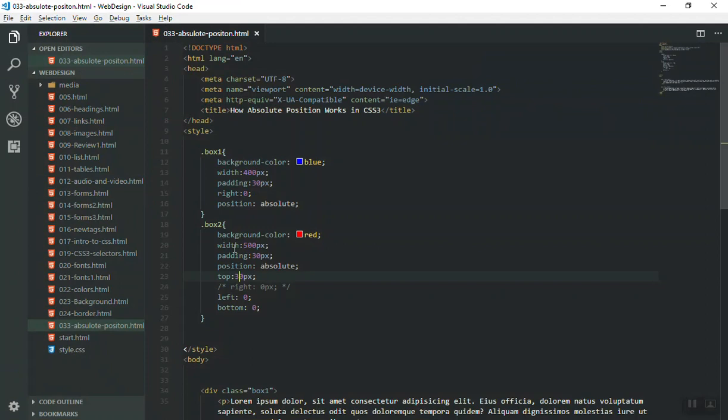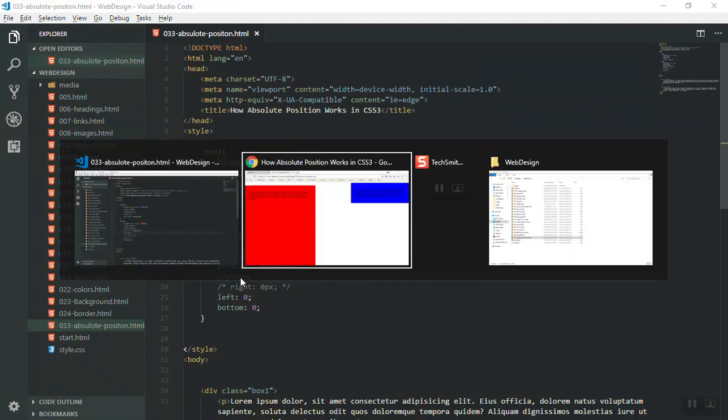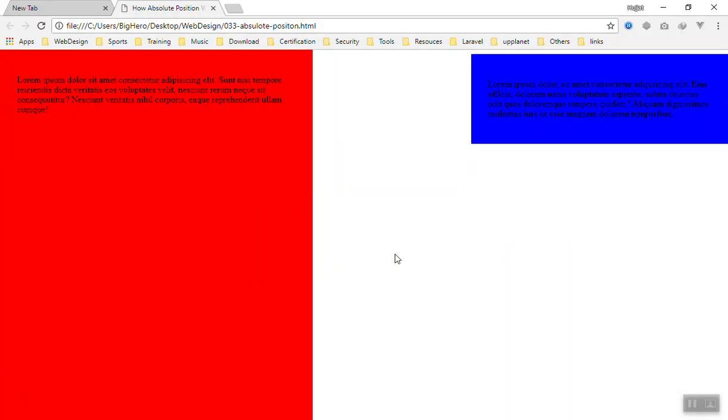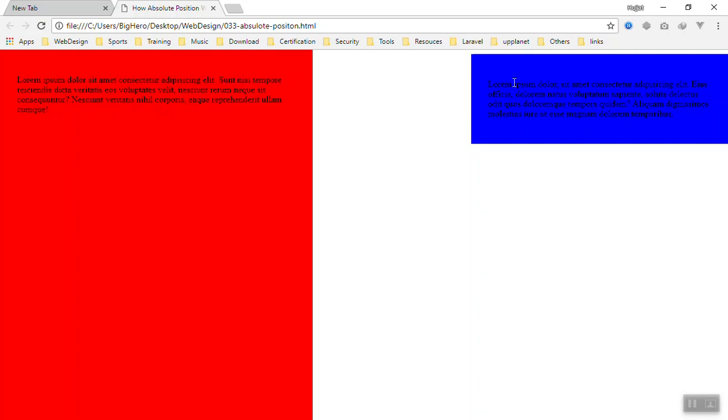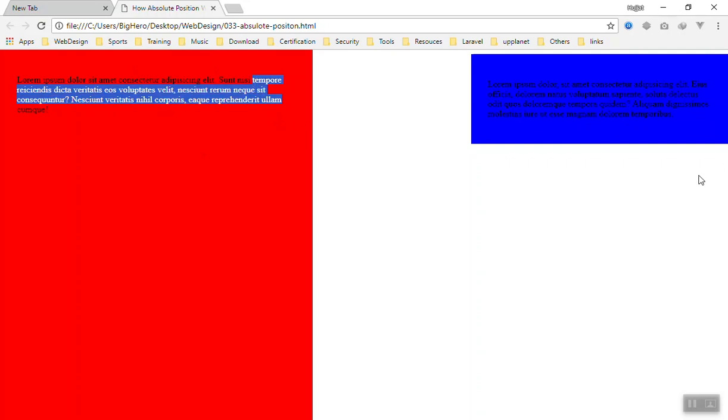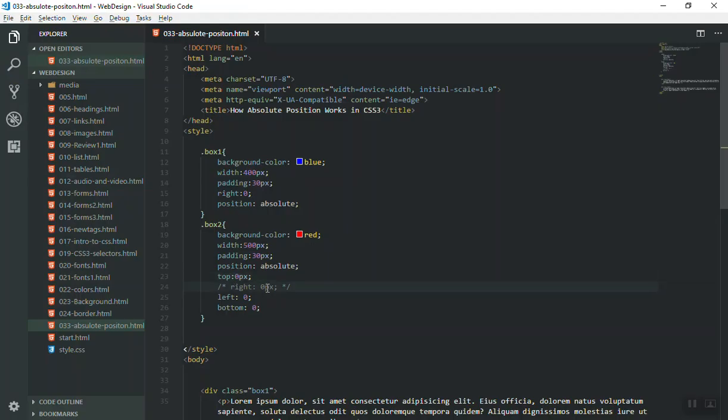Now if I come and say from the top also I want 0 pixels, now there is no space between the top corner and the box we have. The same thing for this one, you can move it anywhere. If you give, for example, I want to give the right 0 too. For now the right is commented.